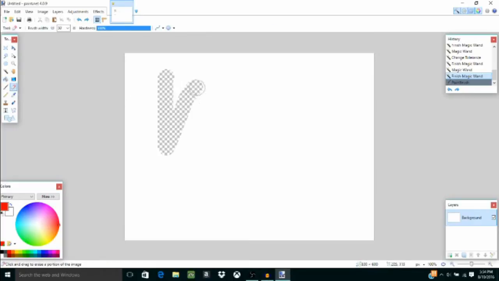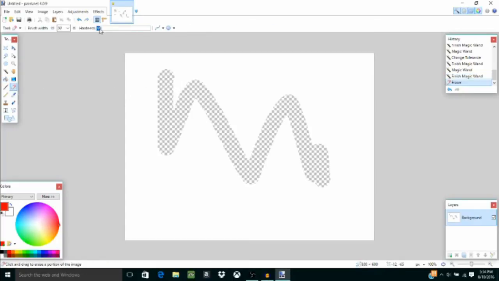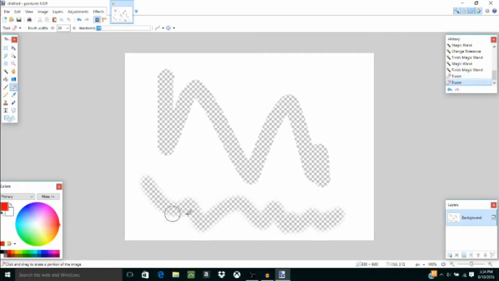Erasing. This one's very important with the tolerance, but instead of tolerance, it's hardness. So if you do less hardness, you can see a clear difference with both of them.